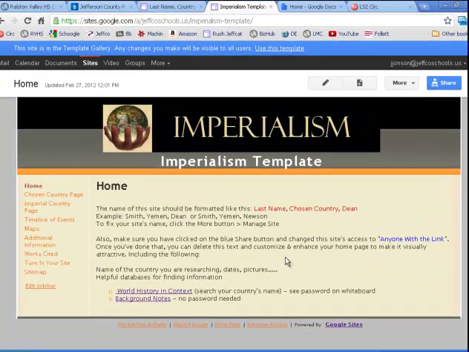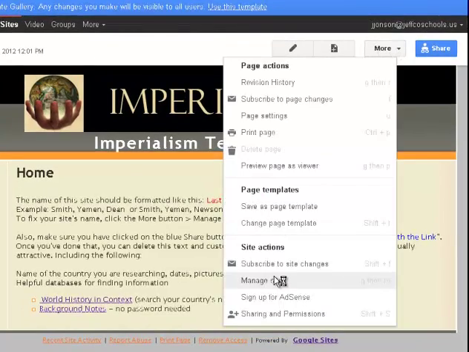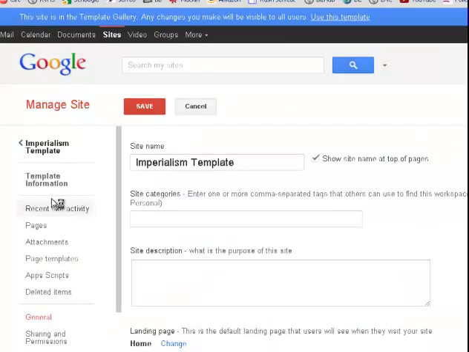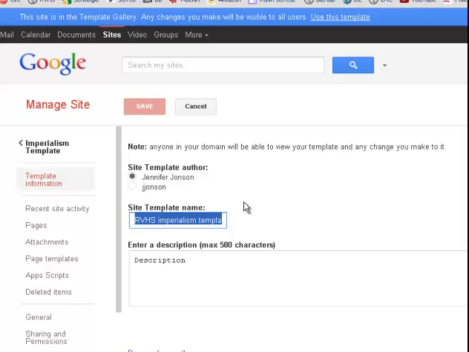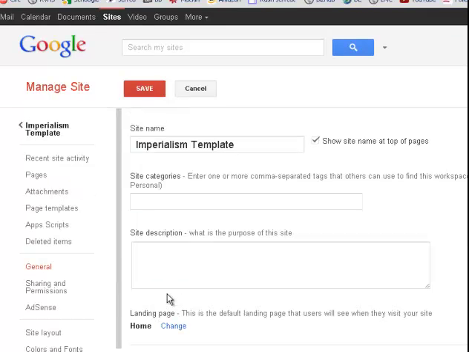So let's say that I don't want this template in the template gallery anymore. Back to More, Manage My Site. Now that it's in the template gallery, there's a link over here that says Template Information. Choose that. And then there's a link here to remove it from the gallery so that it's no longer available. And that is how you make and manage your templates.